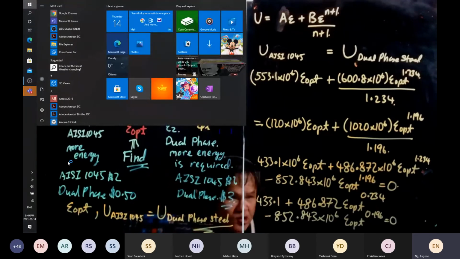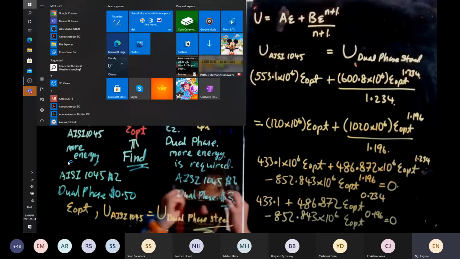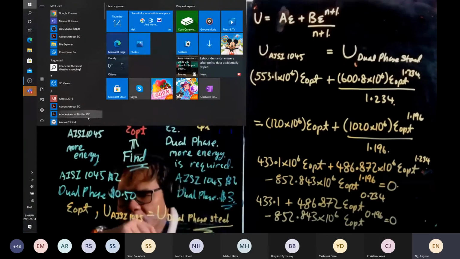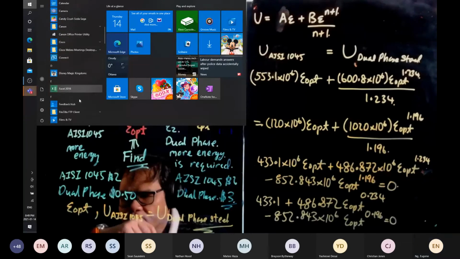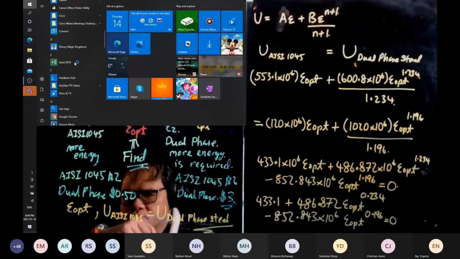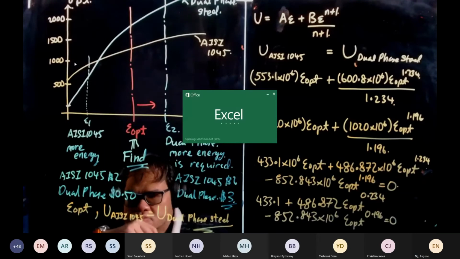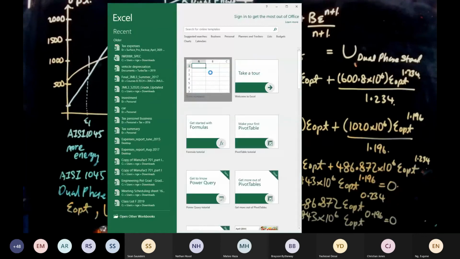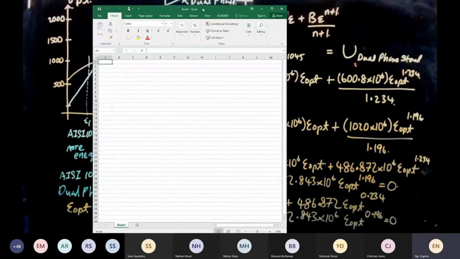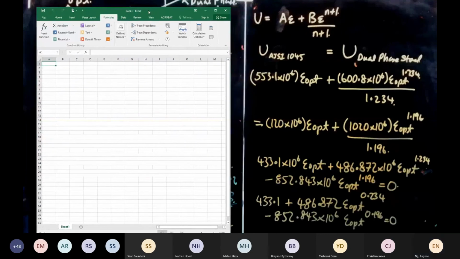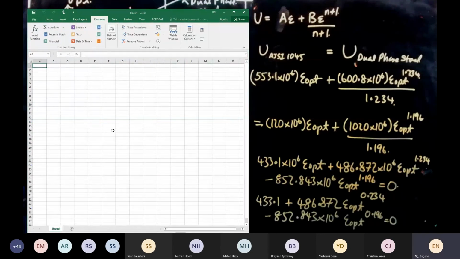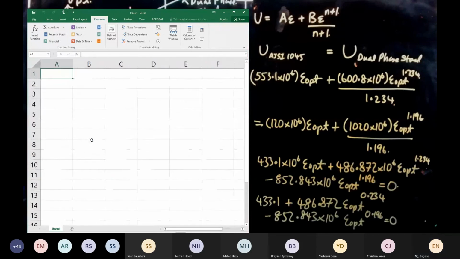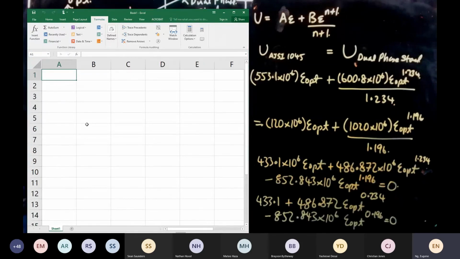So let's try solving this using Excel. You can also use your calculator if you want. If you use Excel, let me launch my Excel now. I'll make it bigger. So you guys can see my Excel spreadsheet, yes? Right, we can use Excel.